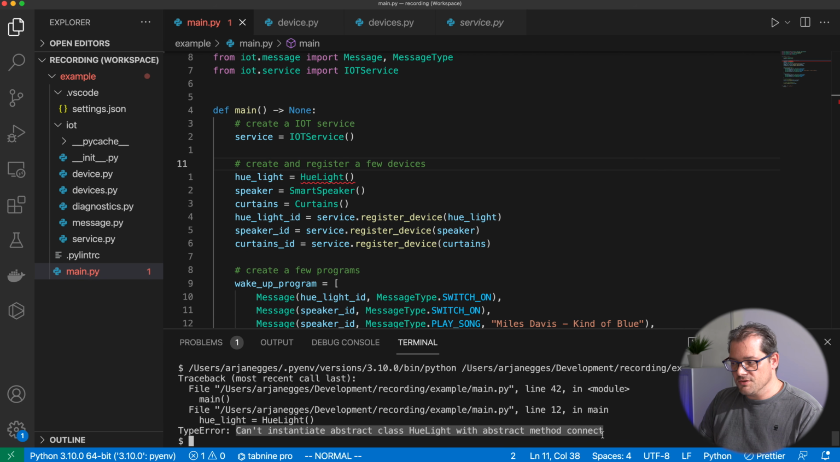So having type checking switched on helps you find these problems before you actually figure them out when you run the program. So when you run this program, it's going to stop at the point where it's trying to create an instance of hue light. So that's how abstract base classes work. At the moment you create the instance, then it's going to do the type checking and verify that the methods are all there and that there are no abstract methods, because you're not allowed to create an instance of a class that has abstract methods.